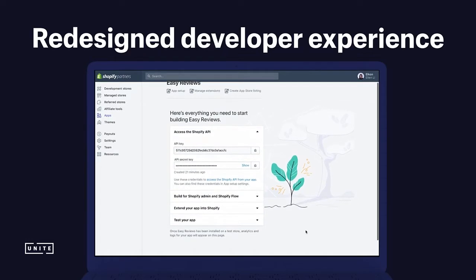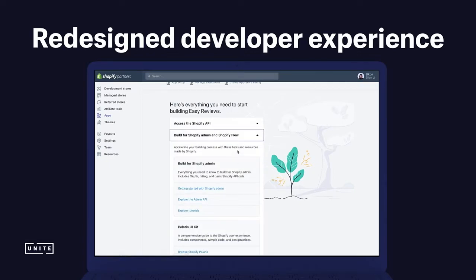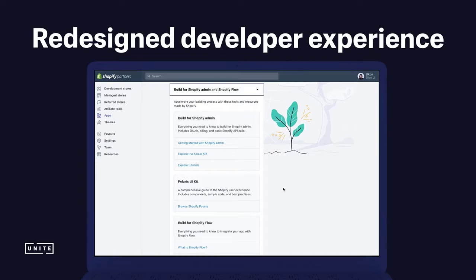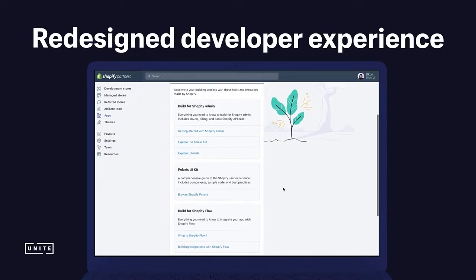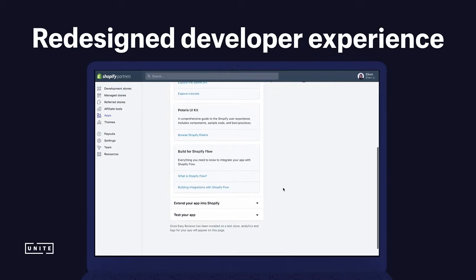The partner dashboard now gives me everything I need to build my app, from easy access to API credentials, OAuth tutorials, getting started on Shopify admin, sample apps, using Polaris, getting started on Shopify flow, learning all about it. It's all a click away. And this is all personalized based on the areas of Shopify you want to build for.